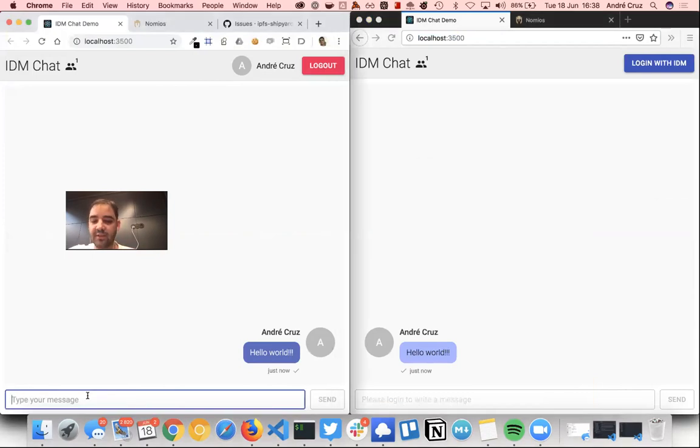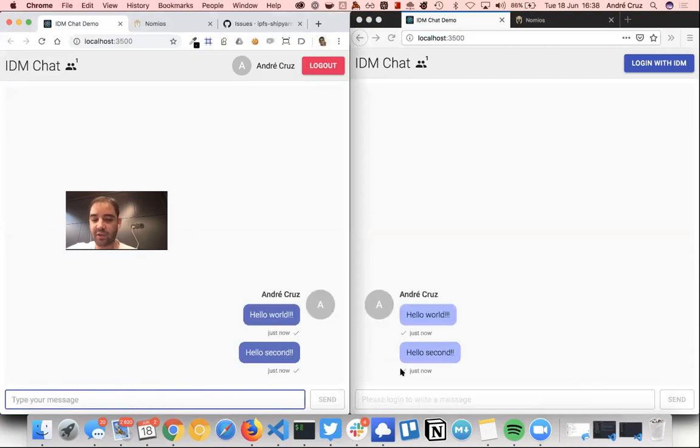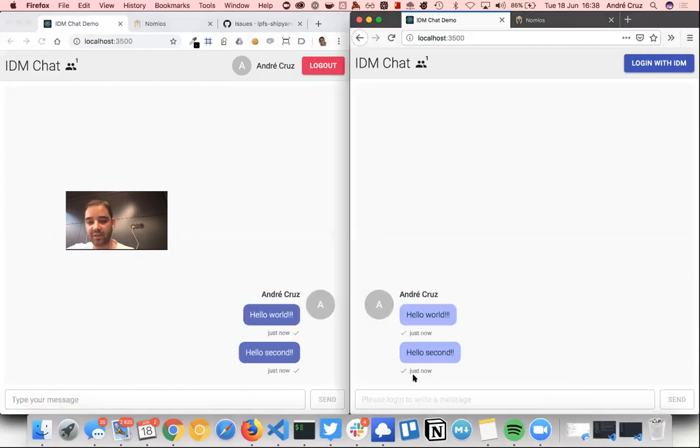Anyway, you were seeing the loading. It should now be instant for the next message, because there's some kind of cache on the IPNS record fetching. So the next one, hello, second. It should feel faster because there's cache.